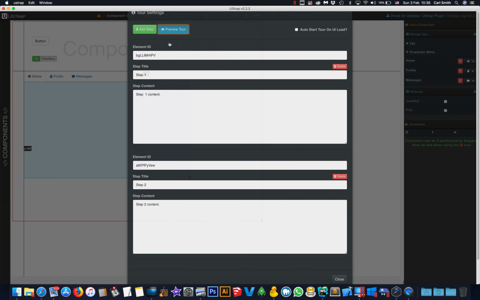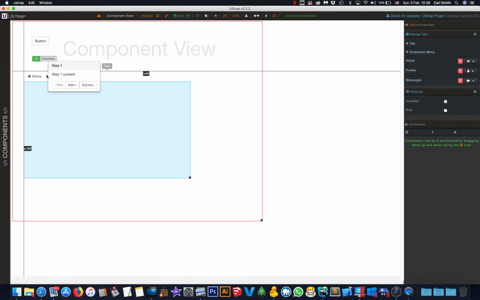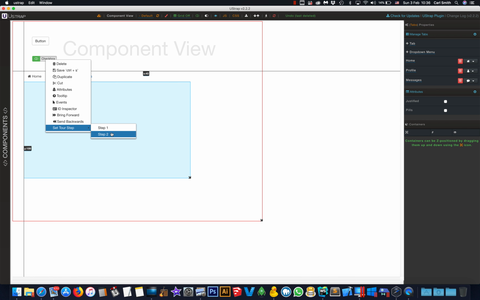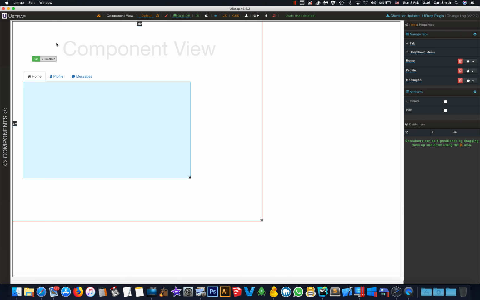Now if we preview the tour again, you'll see it comes up next to home, then next, and it'll come up next to the profile. So it can be set for any element on the page, not just the ones that allow it here on the context menu. I'll just delete them too.